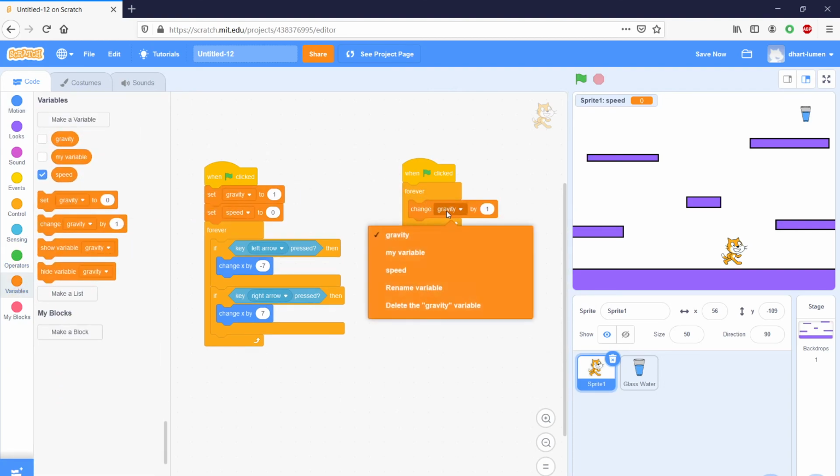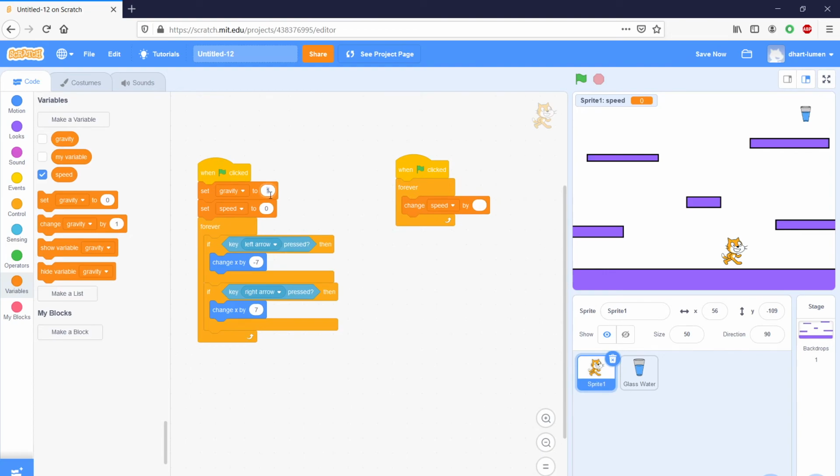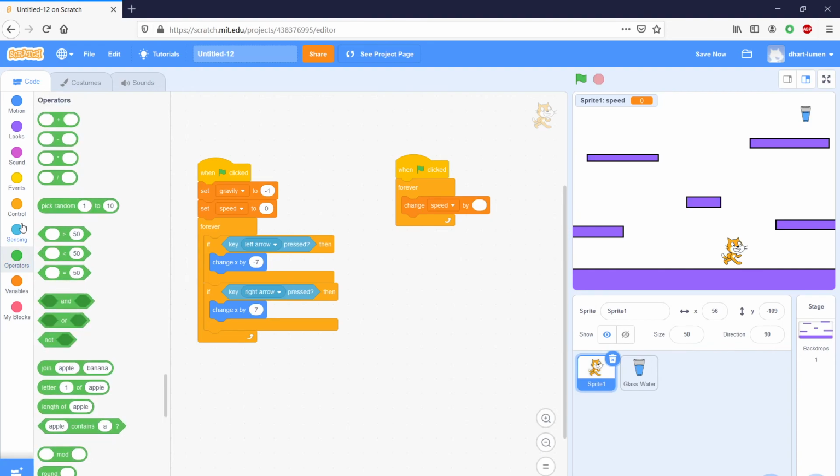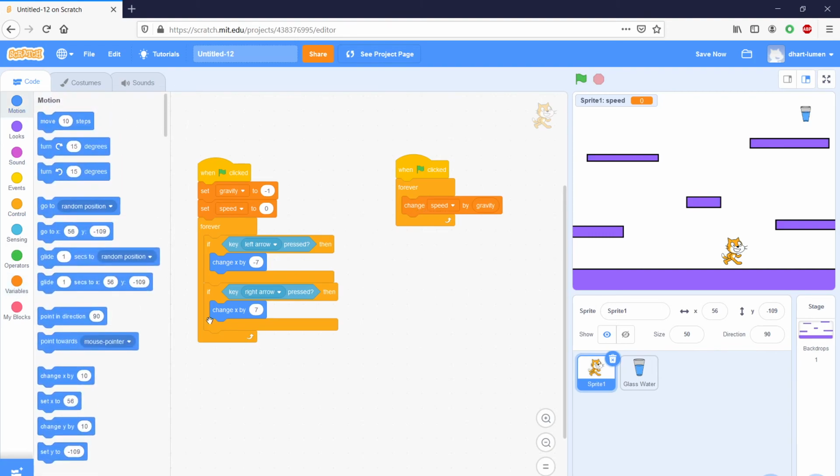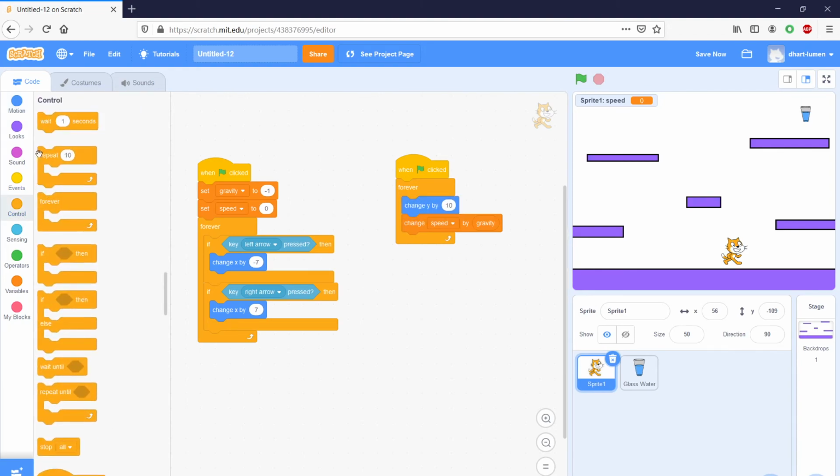It changes your speed by a negative value. Actually, for simplicity, I'll change gravity to -1. So we're going to change our speed by gravity. But it also moves you, so we're also going to change our y value by our current speed.